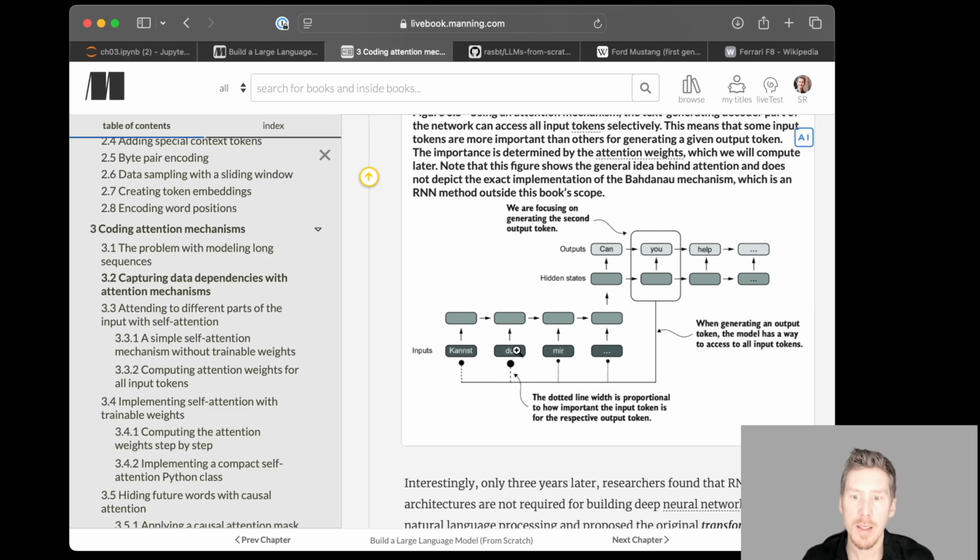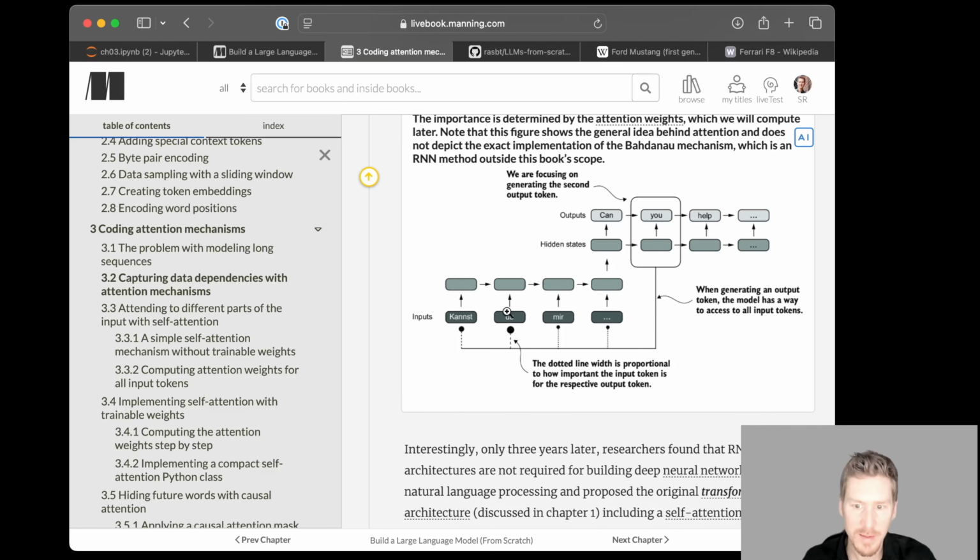The LLM is doing this automatically. It's assigning these importance weights to the different inputs, and these importance weights are the so-called attention scores. We are going to compute the attention scores, sometimes also called attention weights. There's actually a small distinction between attention scores and weights that we will get to later on in this video.